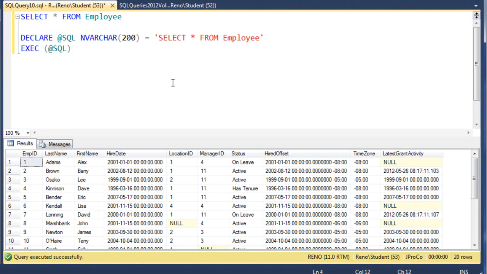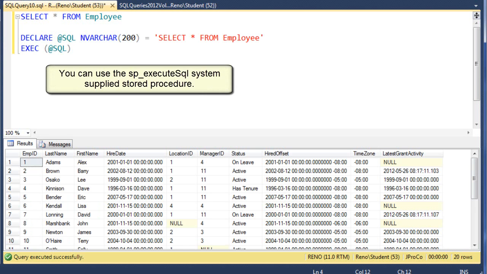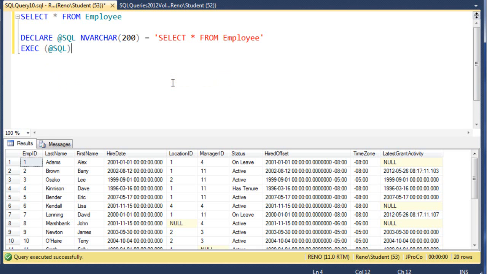There's another way to do this. You can call on the system stored procedure sp_executesql. At first, it's going to appear to do the same thing and be just a bit more typing. But we're going to show you the advantages pretty soon. Let's start off with a side-by-side comparison.